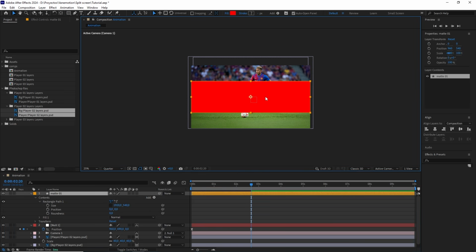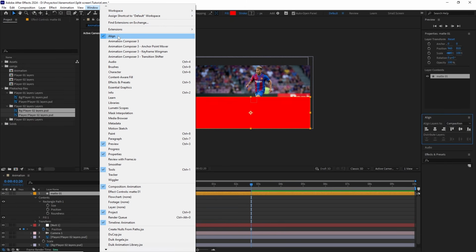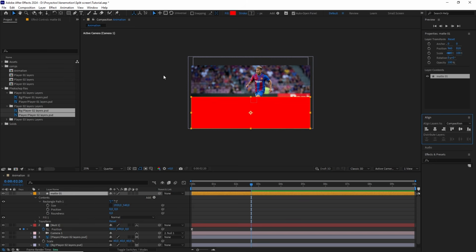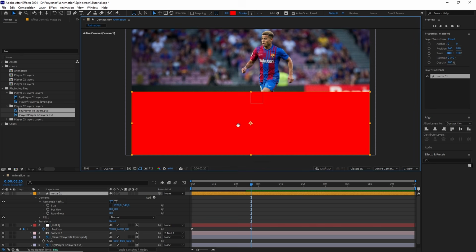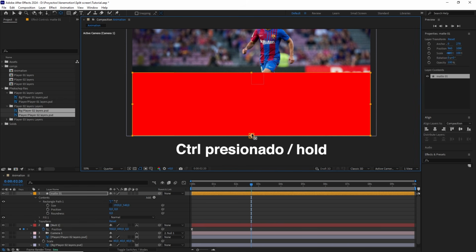Now, we'll align this shape to the base of the composition. If you don't see the alignment options, you have to go to Window, Align. Now, with the Pan Behind tool, we'll place the anchor point here. If you hold down the Control key, it will stay precisely in place.